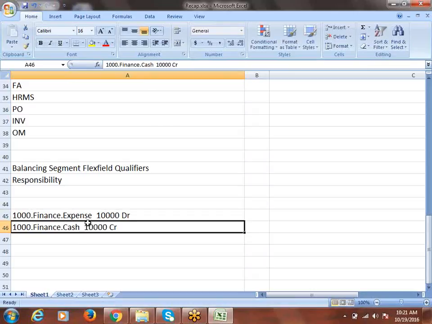Okay, nothing wrong, right? Debit is equal to credit. Because for the company we are assigning the balancing segment flexfield qualifier, it will look at whether the debits are equal to credits or not. The debit and credit, it's not mandatory all the time that we should have one debit line, one credit line. You can have multiple debit and multiple credit lines, but the amount should be equal. In this case it will accept.